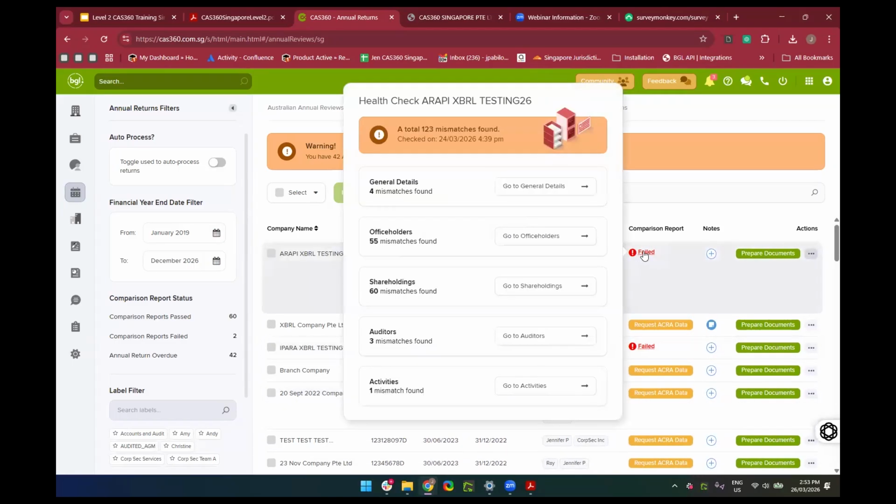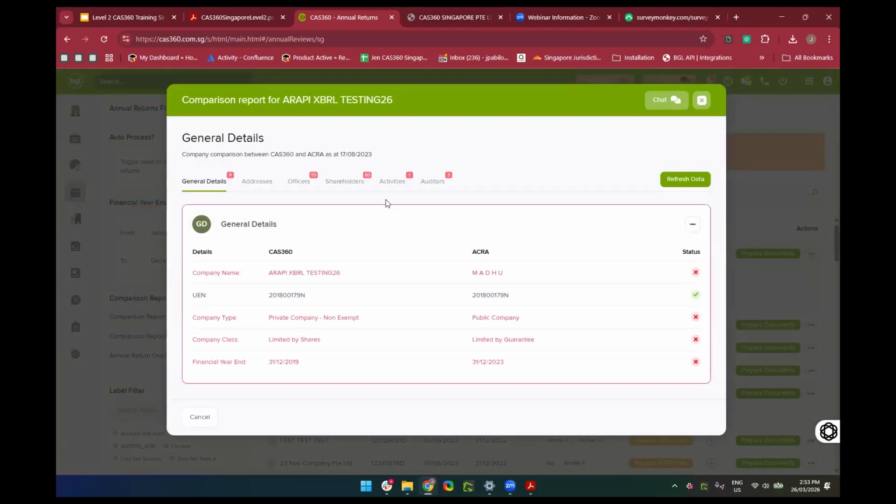So previously, we had this tool that allows you to compare your data between CAS 360 and ACRA. Unfortunately, right now, ACRA has disabled us from doing this functionality. As you know, ACRA has done a revamp of their whole annual return lodgement process, and therefore, this particular feature we're not able to enable at the moment.